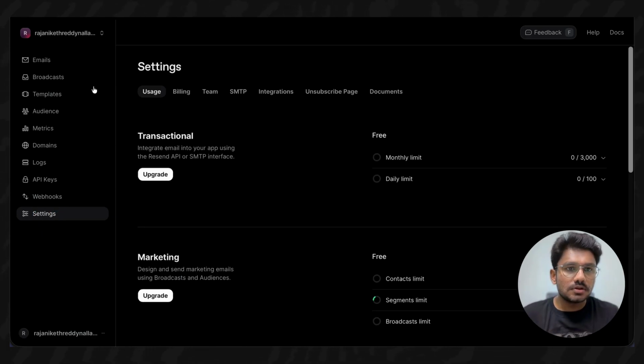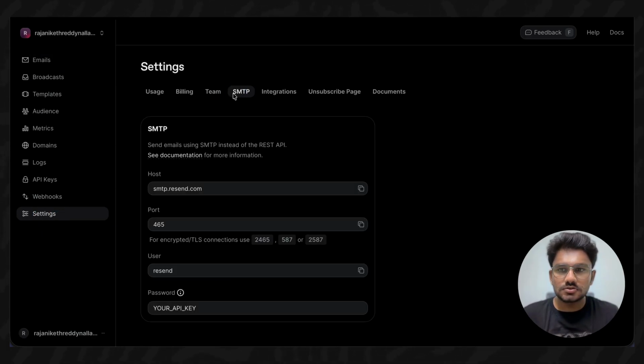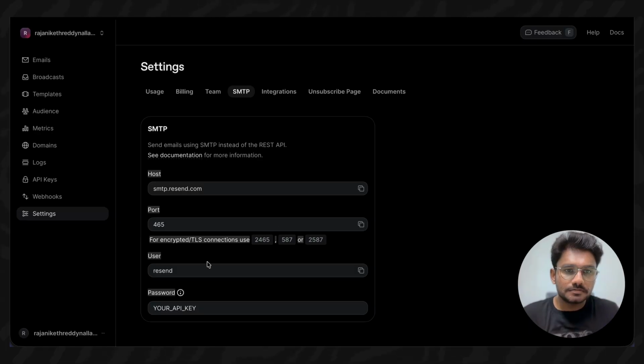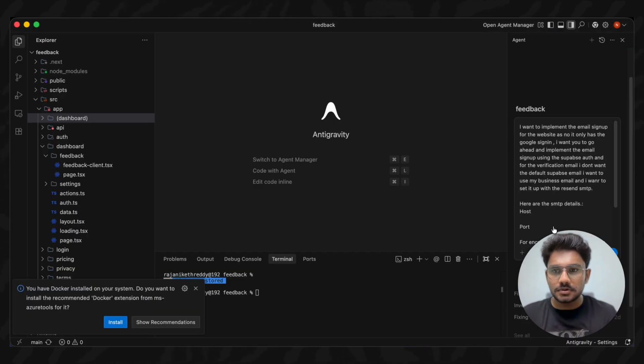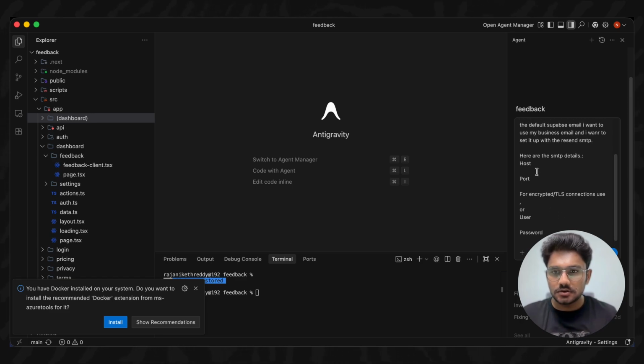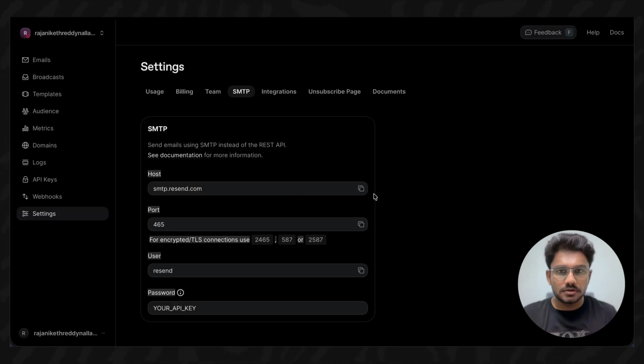So it's going to be in the settings. You just have to go to settings and go to SMTP, and here you can just copy all this. For the API key, we'll set it up in the Supabase Edge function secrets. So I'll just try to paste it here. And I think we did not get them. Let me just try to copy them again.